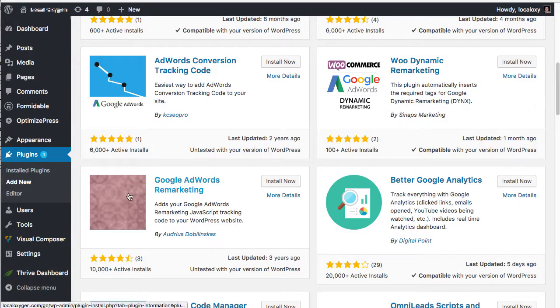So we scroll down, you see this purple one right here, it's kind of red, purple, whatever. What you want to do is click on this install now. We like this one because it's super, super simple. There's like nothing to do right here. So then what we want to do is we can activate it and we're ready to go. And I'm going to show you where this goes once it's activated.